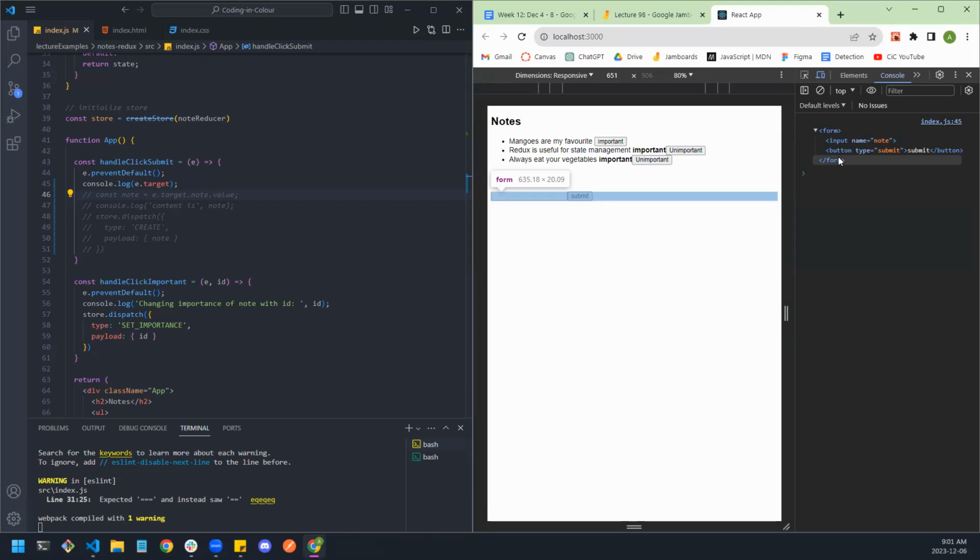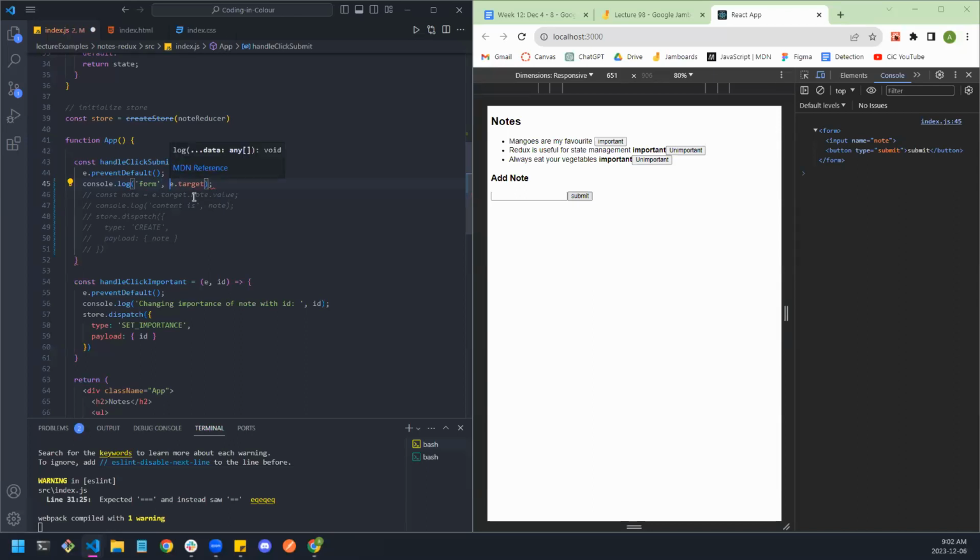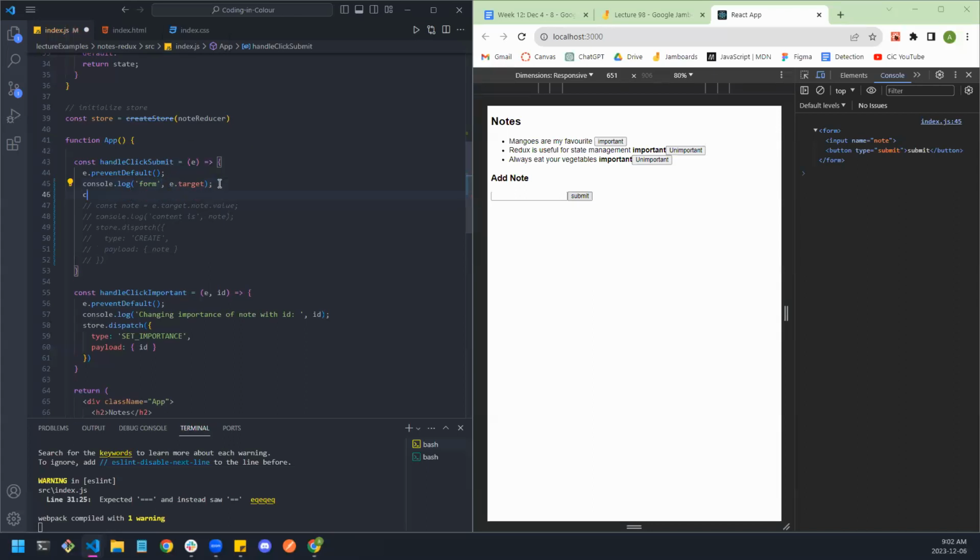So now it is uncontrolled. Controlled is when we control the value of every single HTML element in our state. Now there's nothing in the state. It's just that when I click submit, I can then grab values from the form. Here we can see this is the form, and check this out, this is the input.